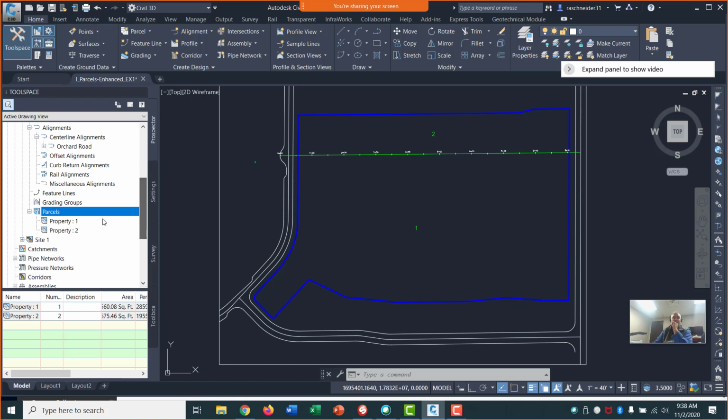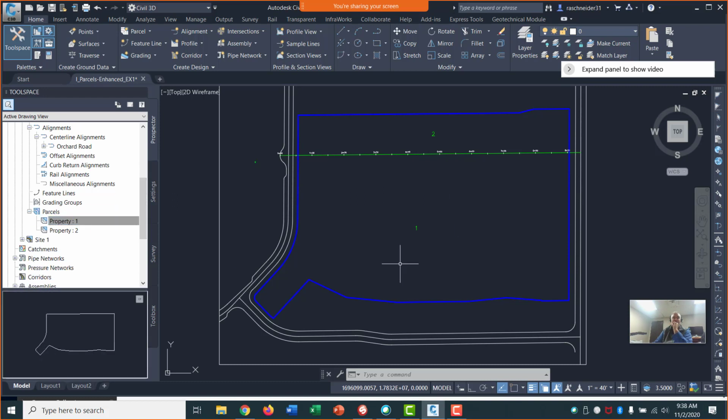So now notice what I've got here. I got property 1, which is the south half, south of Orchard Road. Property 2, which is the north half, north of Orchard Road. So by putting Orchard Road in there, it's actually divided this up.